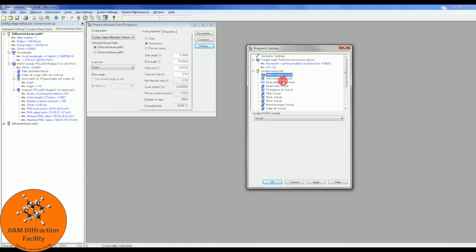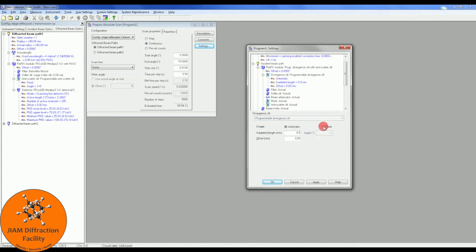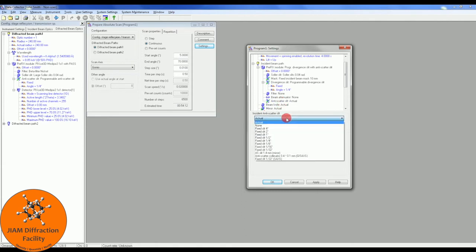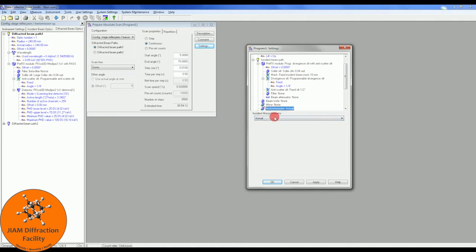So we will go through these a little bit more quickly than we did just a few minutes ago. Incident beam path prefix module is the programmable divergence slit. We want it to be fixed at 1/4 of a degree. The filter, there is none on the incident side. Solar slit is the 0.4. Beam attenuator, none. Mask is that 10 millimeter. Anti-scatter slit, 1/2. Beam knife, none. Mirror, none. Monochromator, none.